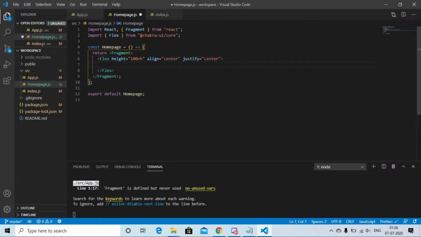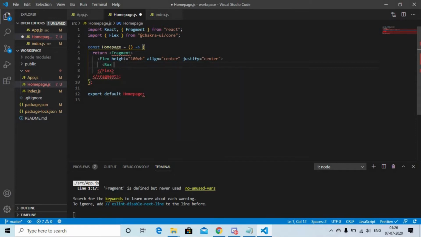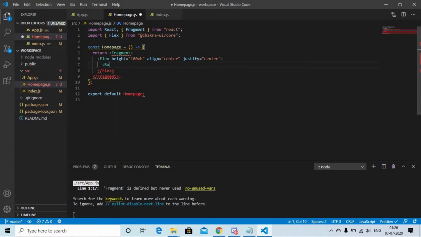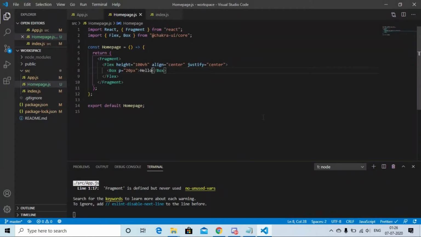Now we will make a Box with padding. We didn't import the Box, so we select Box here, and then P means padding, and we'll give it 20 pixels and type hello here. If we see your browser, hello will be written here. You can't see exactly the box because we haven't given it a color yet, so let's give it a color.